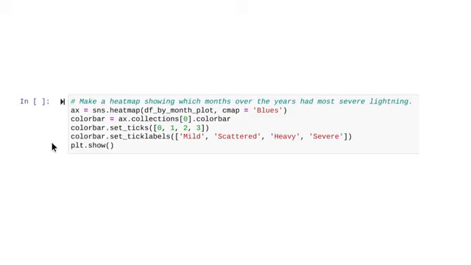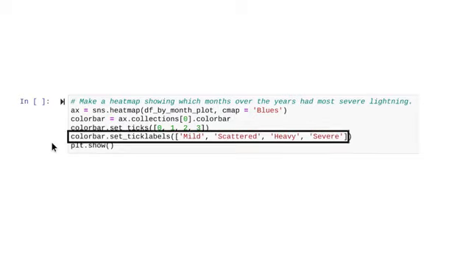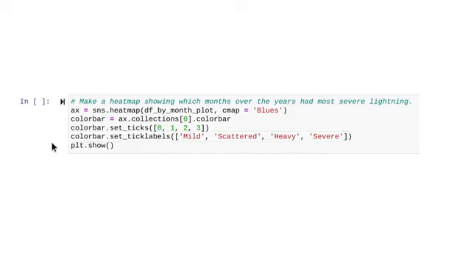In this case, we'll use the standard collection 0 from Seaborn for our color bar. This will just give us a preset gradient color bar, which saves us a lot of time from having to code our own colors on a color bar. Next, we'll set the color bar ticks to 0 through 3 and label those ticks according to our 4 strike levels: severe, heavy, scattered, and mild. Lastly, when we code the show function, we are given a beautiful heat map.